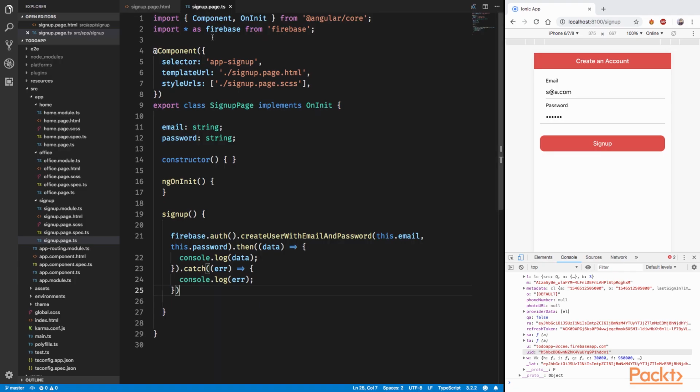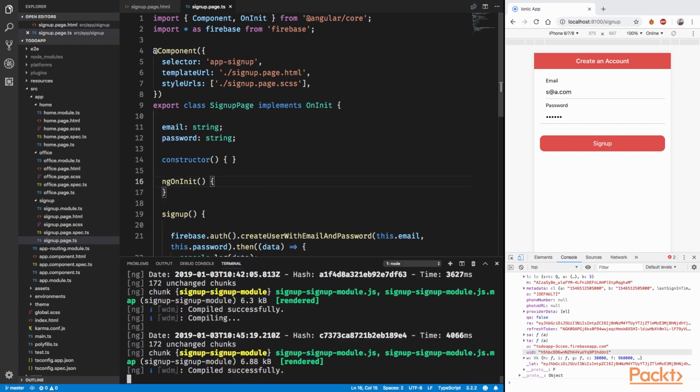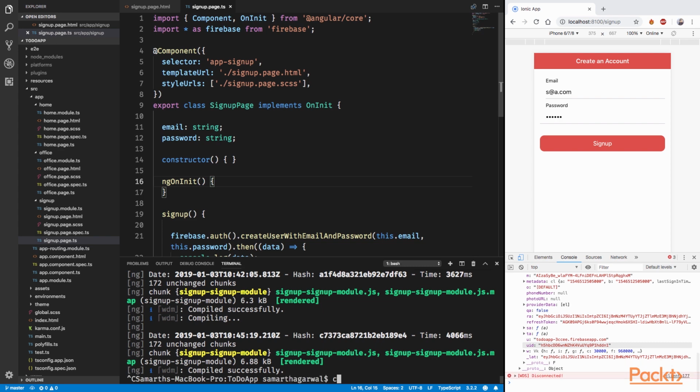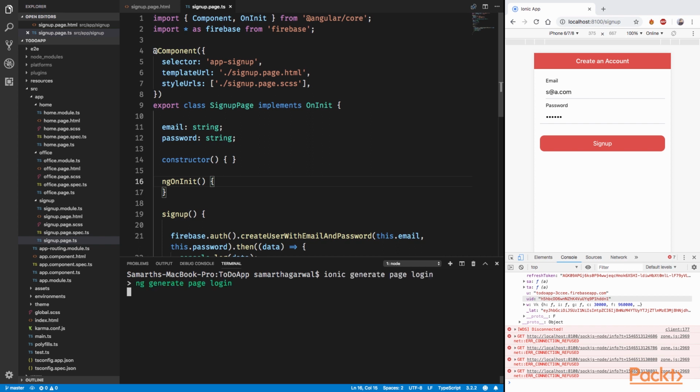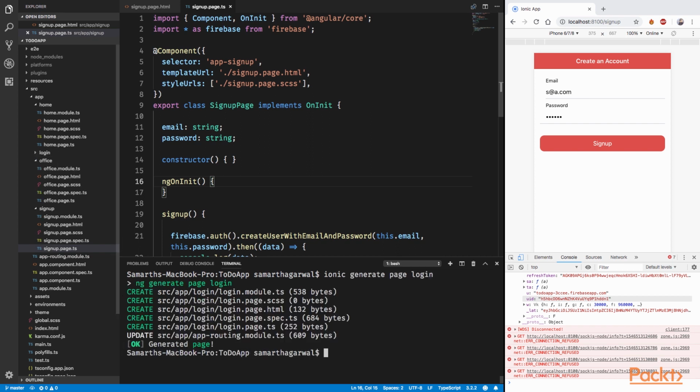So here we are back inside Visual Studio Code, and the first thing I'll do is create a new page to implement the login functionality. So I'll open up the terminal, stop the development server, and type in the command to create a new page called login. Once the page is created, I'll rerun the Ionic development server using ionic serve.